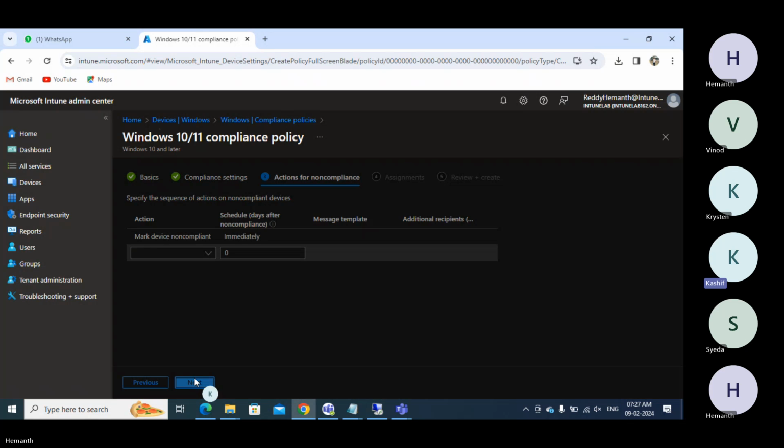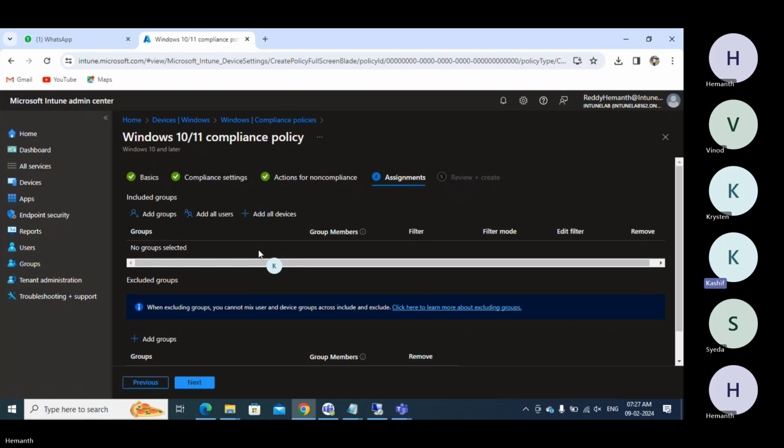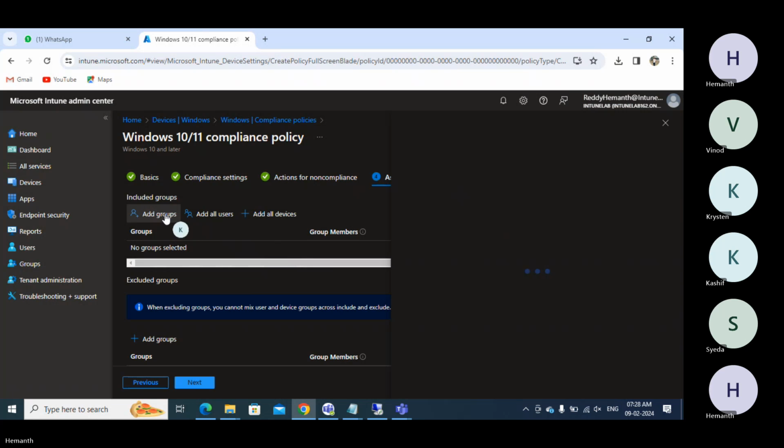Okay, next. So I would like to deploy this policy to devices. So add group and Windows 10 machine.